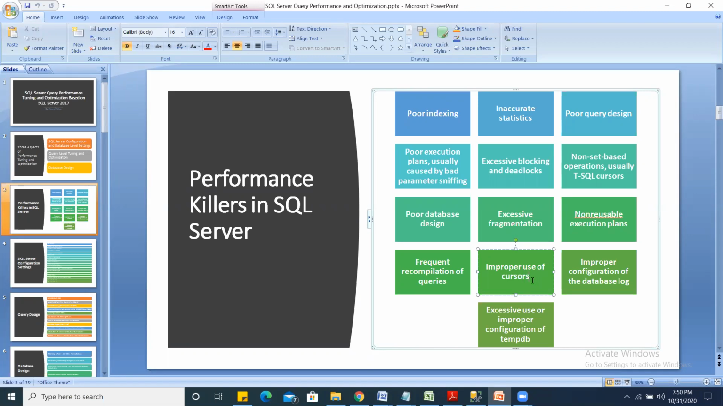But if you use cursors against a large set of data, I mean a table that consists of more than 5 lakh, 10 lakh rows, right, or more than 1 million rows, in that case, you will see that it will degrade your performance. So that's why I have written here, one of the major killers is improper use of cursors. Improper configuration of the database log file.